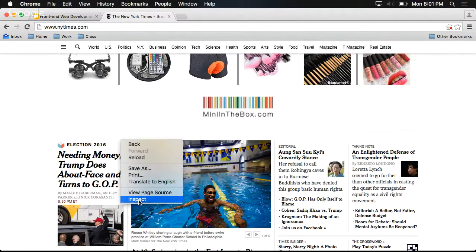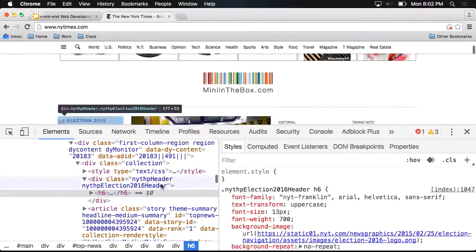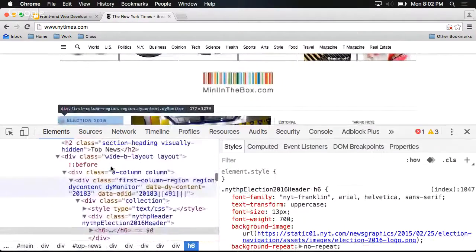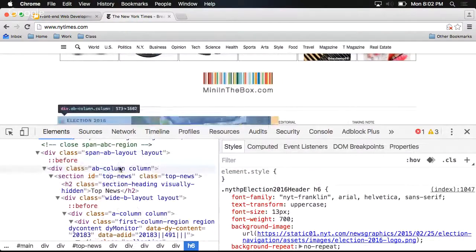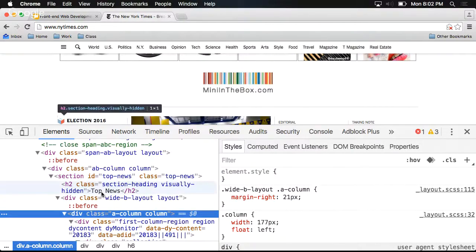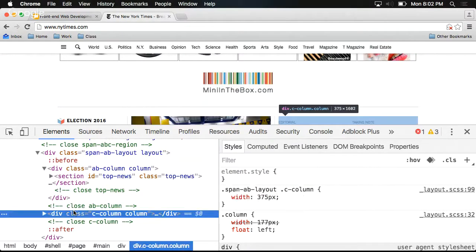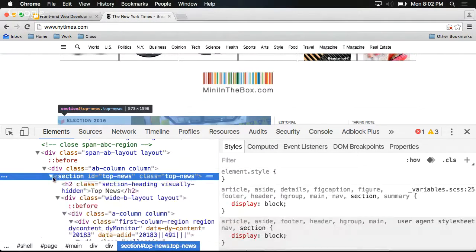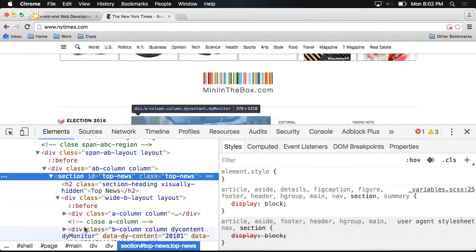So let's go ahead and see what we're talking about here. I've gone ahead and inspected the New York Times, and what I'm looking for is classes of column. See how this div has a class of AB column, column, A column, column, wide B layout. Let's see, what else? There's C column. Inside this section, there's probably an A column somewhere, and then there's a B column.